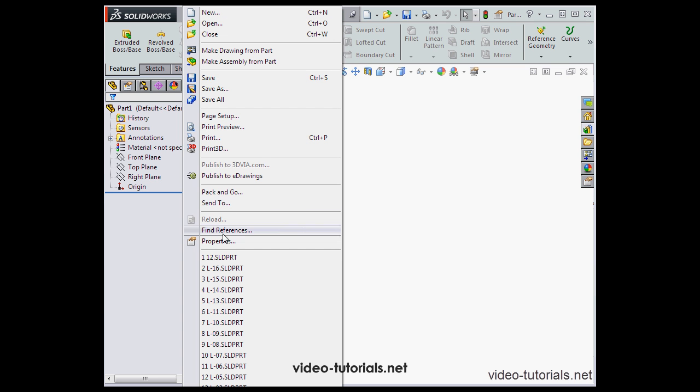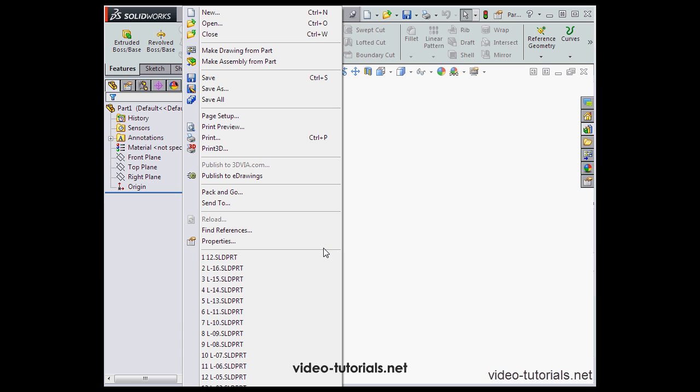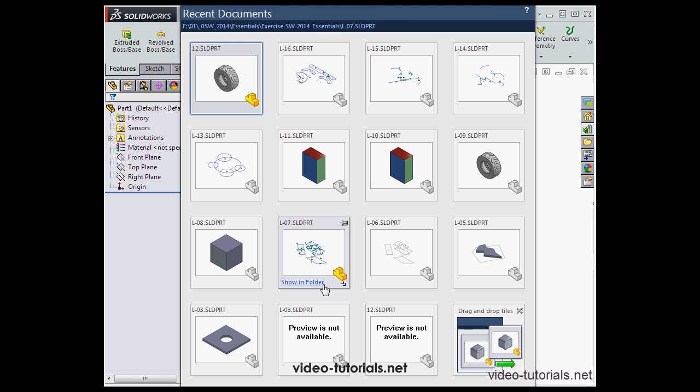Under File, we can access recently opened documents. When you browse over the document, you get a preview. You can also pin down the documents so they're easily accessible. And here you can open the recent document browser. By the way, the browser can also be opened just by pressing R on your keyboard.